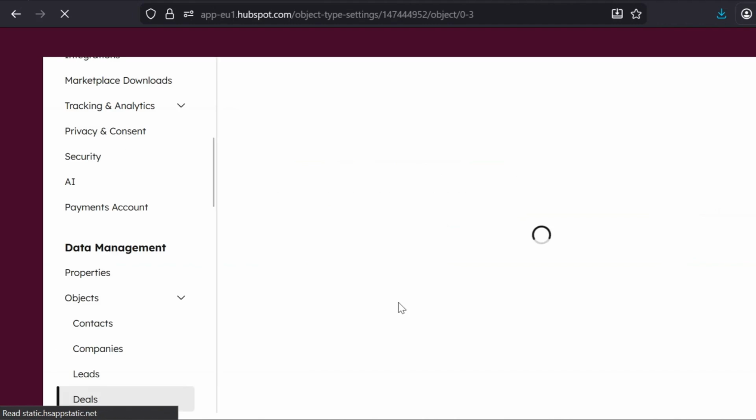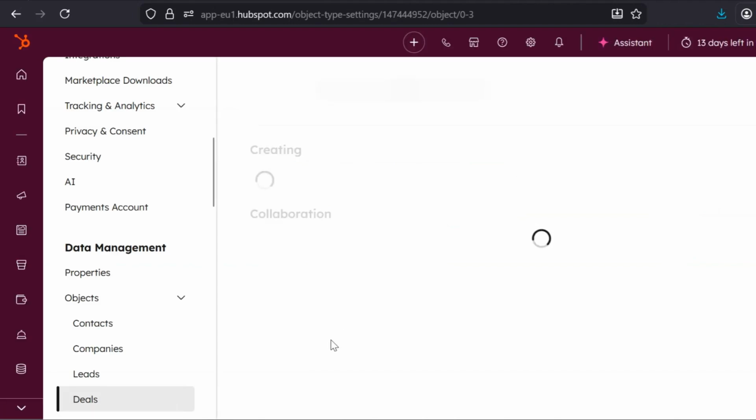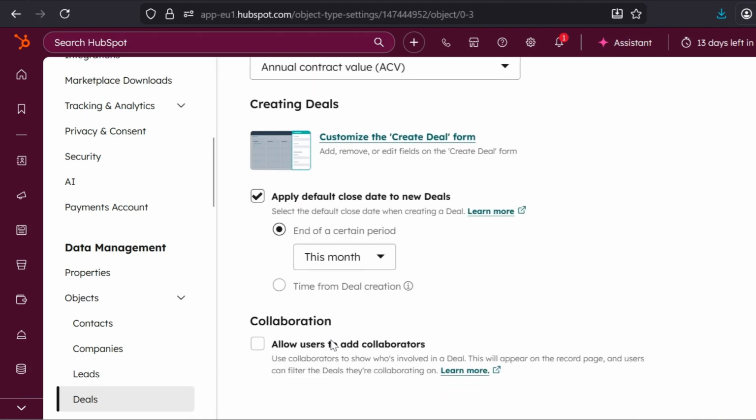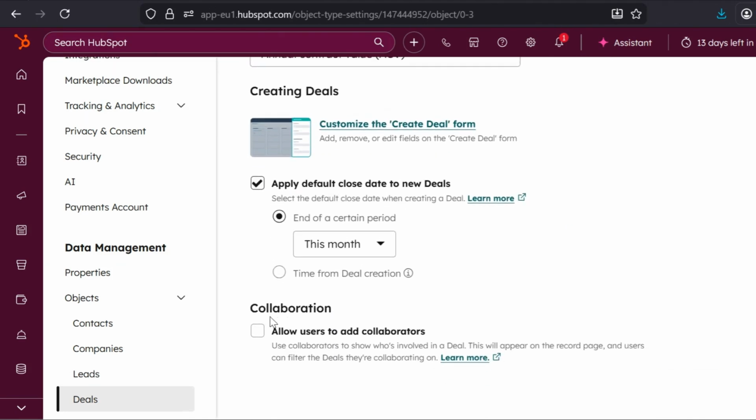Deals are essential for tracking your sales process, and enabling collaboration makes it easier for multiple team members to work together on the same opportunity. Once you're on the Deals settings page, scroll through the available options until you find Allow users to add collaborators. Turn this setting on to enable collaboration for deals.